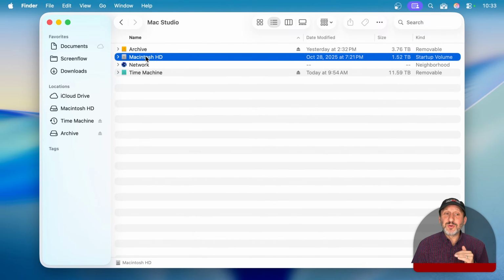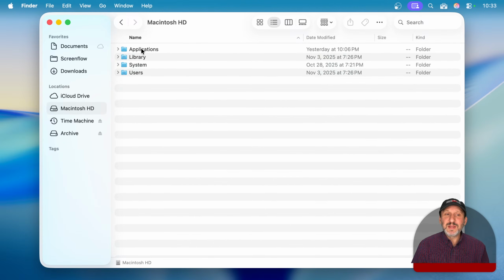This is your internal drive. Let's dive down into that. Then you should see applications, library, system, and users under there. Now, back in the like 1980s, 1990s, you may have put files here at the top level of your hard drive, but that's definitely not a good idea to do now. Matter of fact, it's very hard to do.